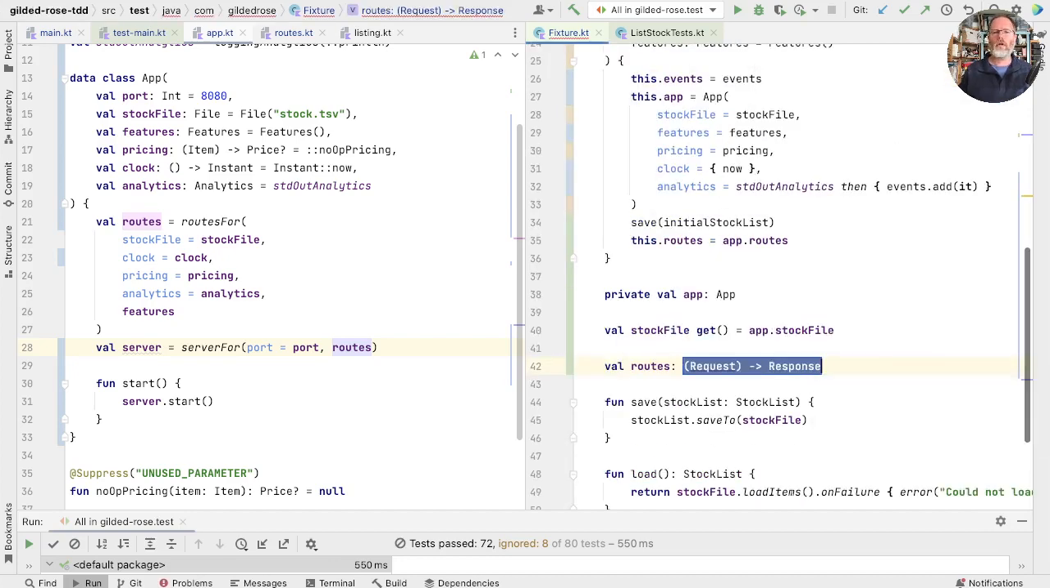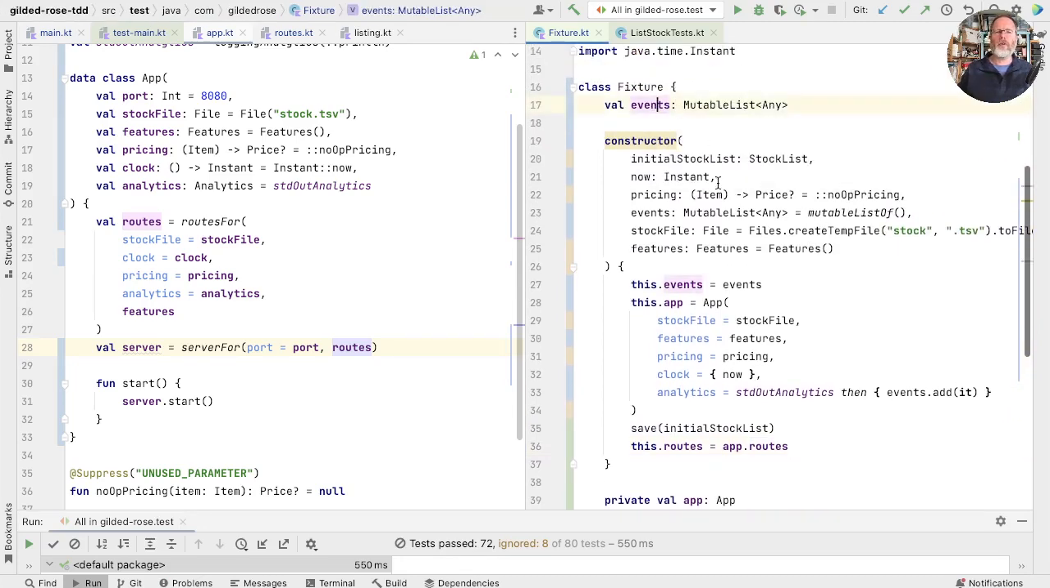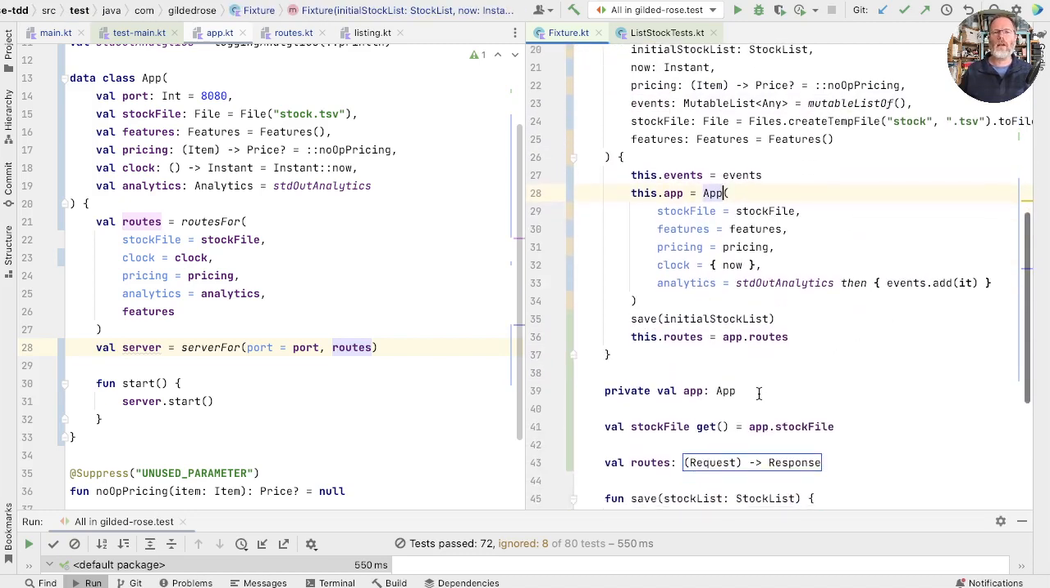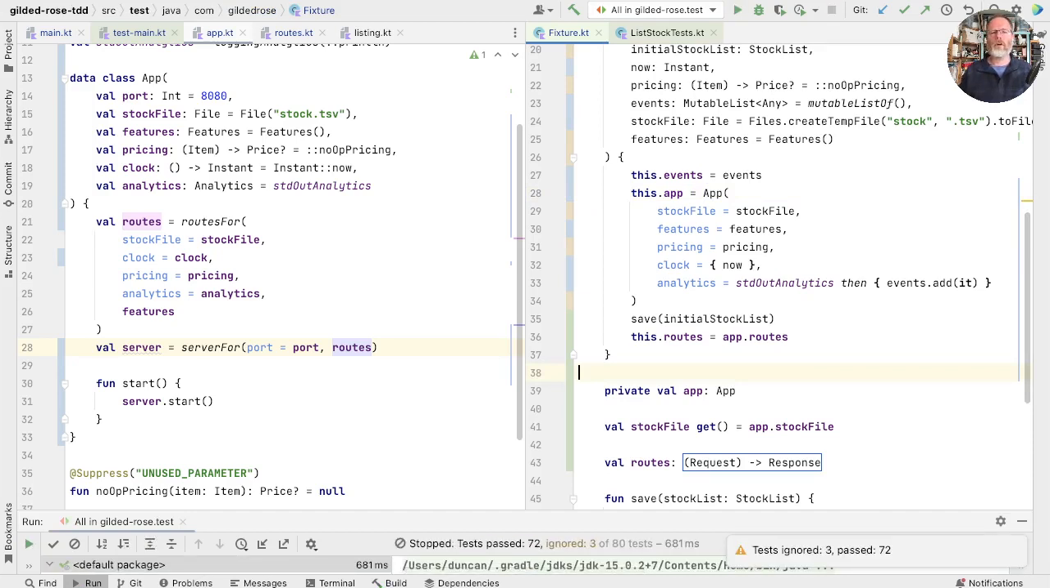Then a bit of importing, and we now have this horrible thing where we have events, which is a thing. Then we have a constructor, which assigns to events from here, then builds an app that's declared down here. It's all a bit horrible, but if we're right, it should be the same code. So let's just run it and see. Okay, well, that's a start.